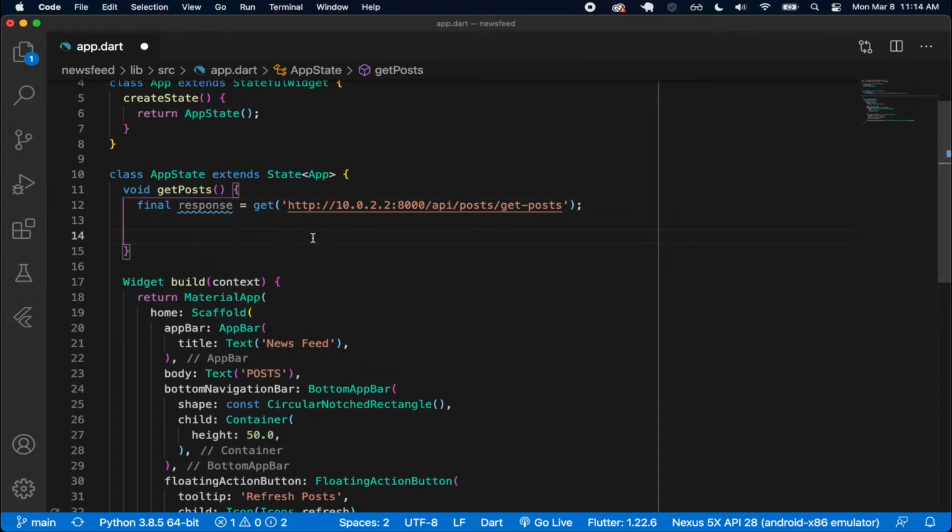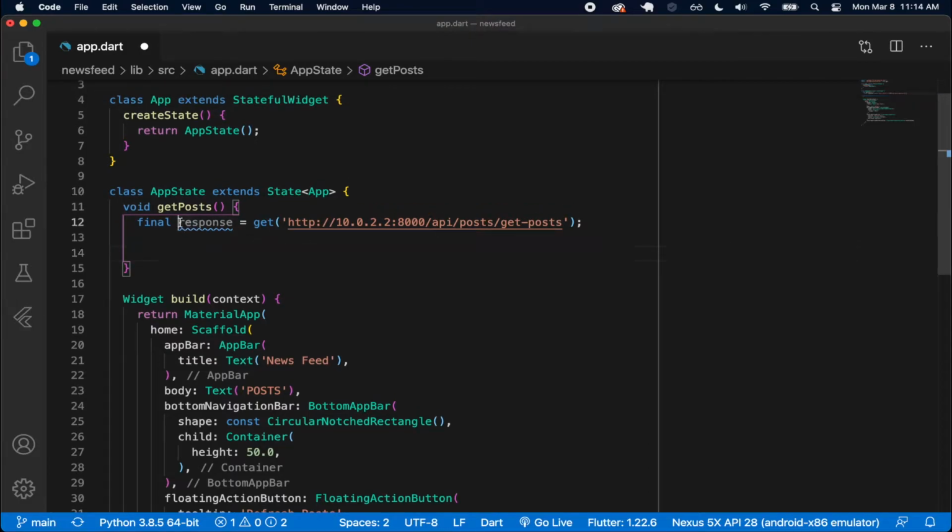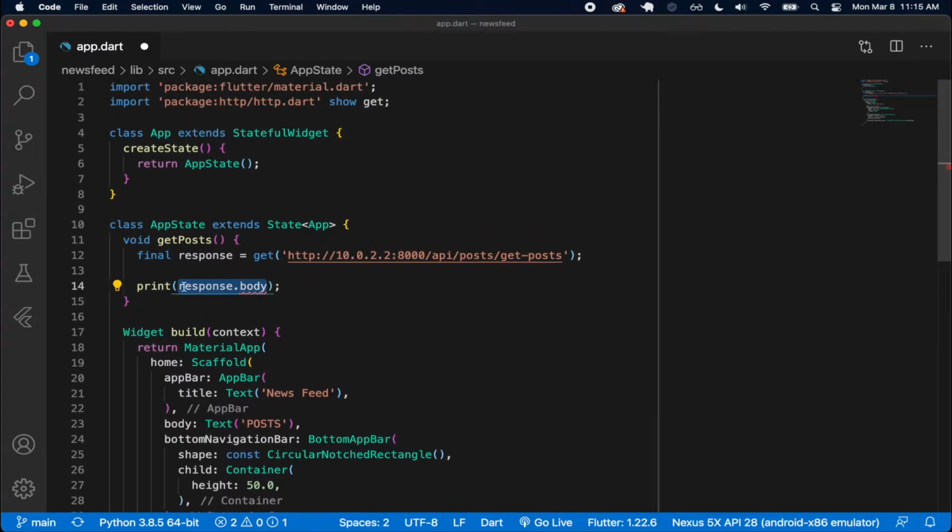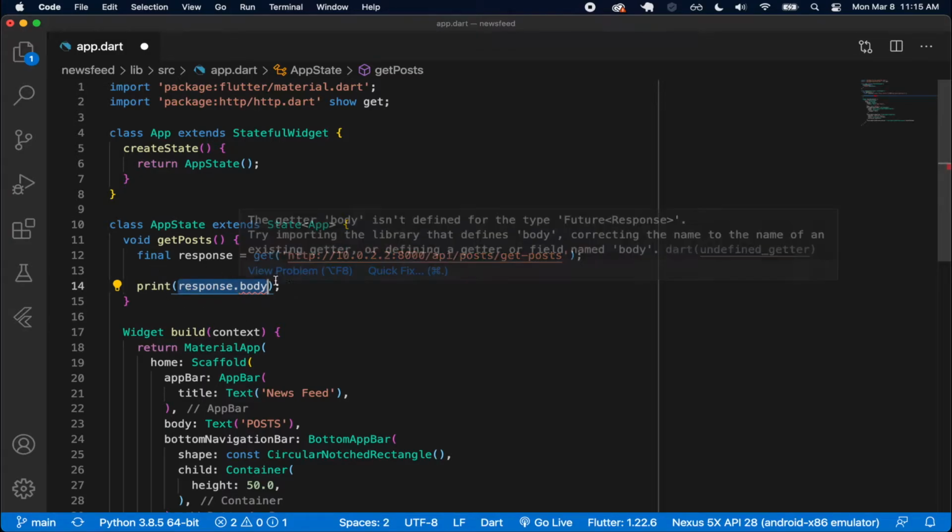All right, so now the next step is we basically have some kind of JSON data that we're retrieving, and then we can access that JSON data with response.body. So this is where it's going to be. And then I can print out that response.body. But this response.body is going to be in JSON format. I need to basically decode this JSON and turn it into something that Dart can understand.